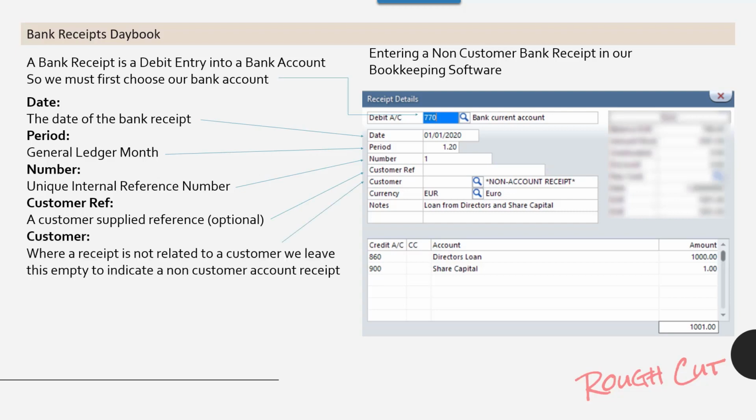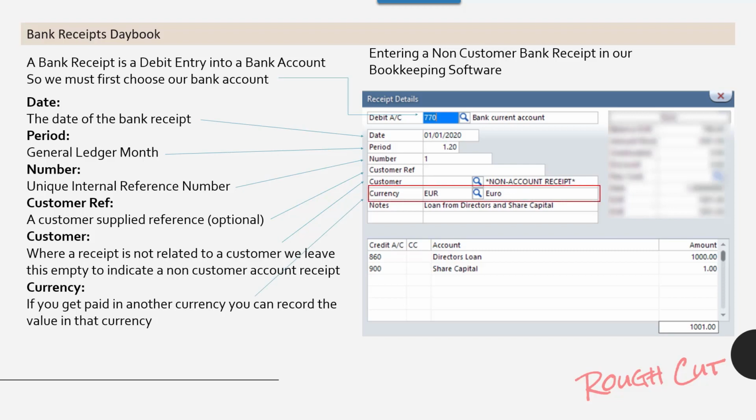Who the customer is. Where a receipt is not related to a customer, we leave this empty to indicate a non-customer account receipt. The currency: if you get paid in another currency, you record the value in that currency. Notes: additional information that may be useful. This is optional.